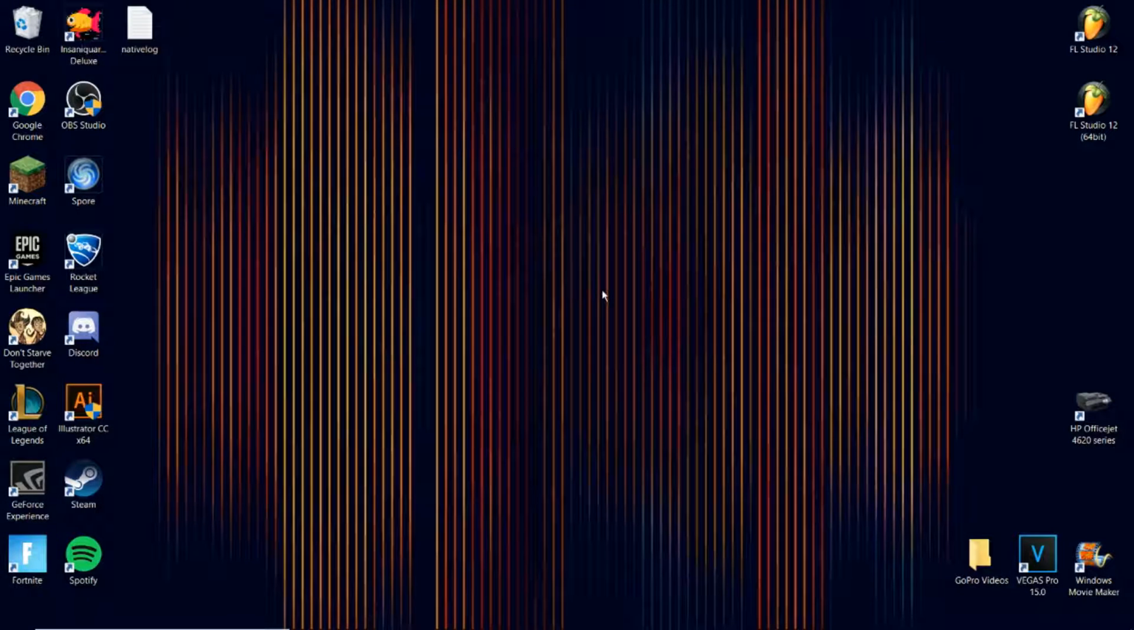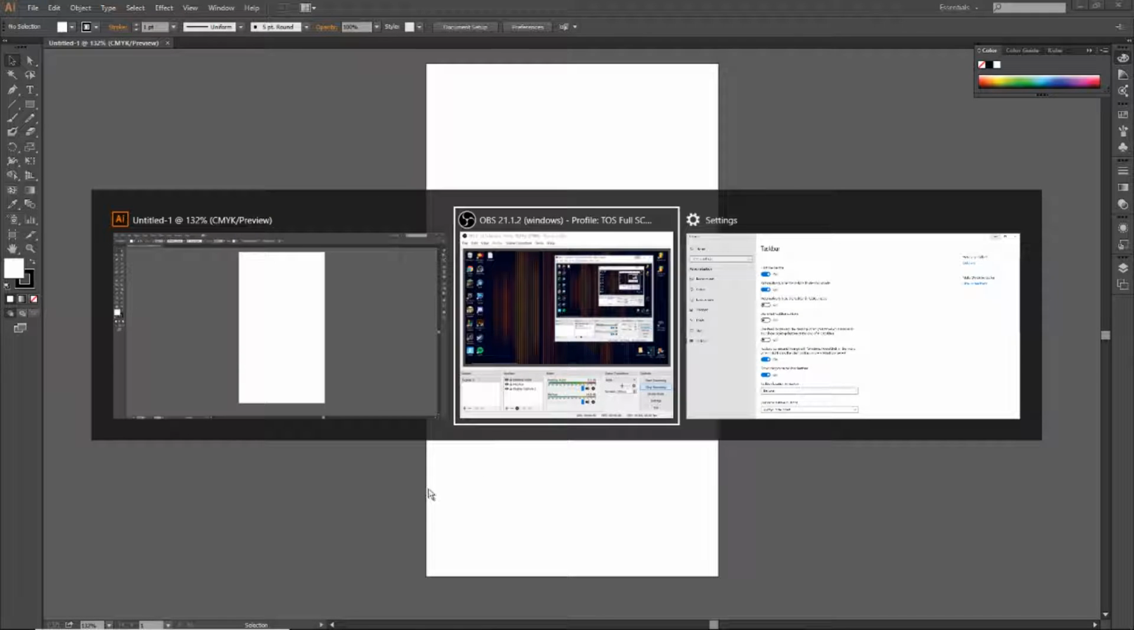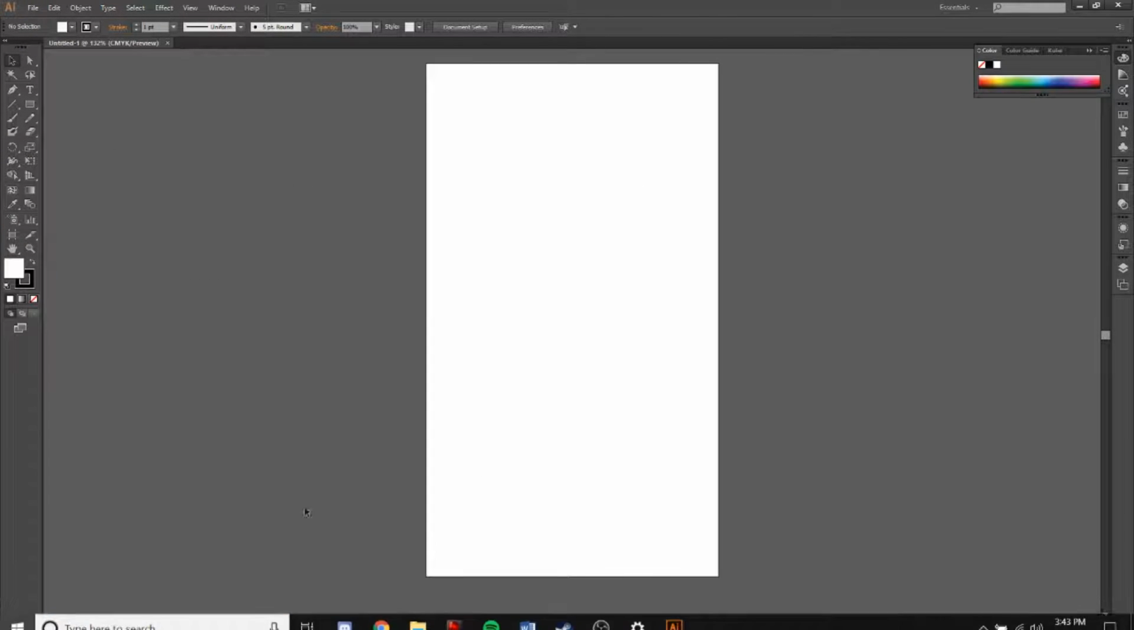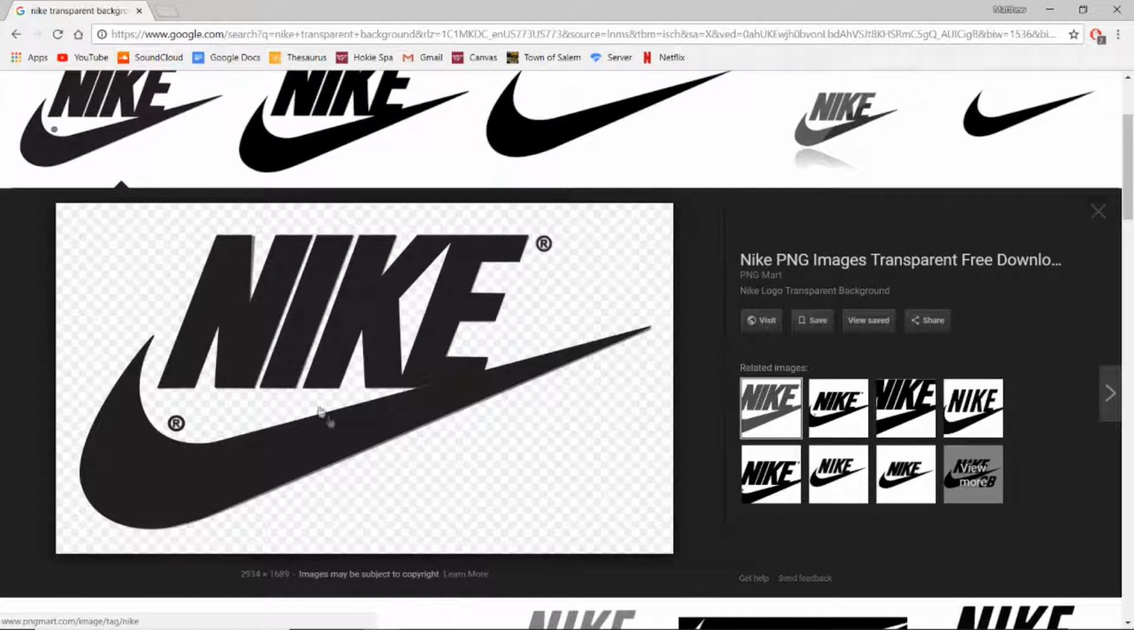In this video, I'm going to show you how to fix the black background glitch and error when copying and pasting images into Adobe Illustrator and/or Photoshop. Okay, so we have our artboard right here. So what we want to do is go to Google. So here is our image that we want to copy and paste into Adobe Illustrator.